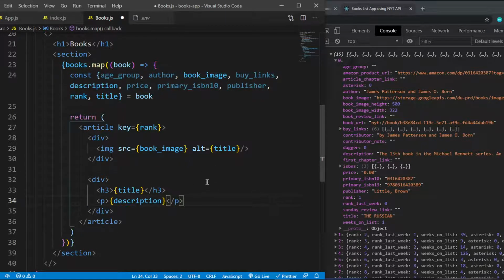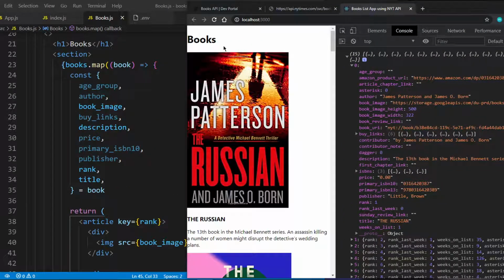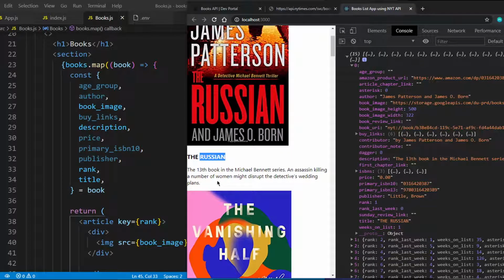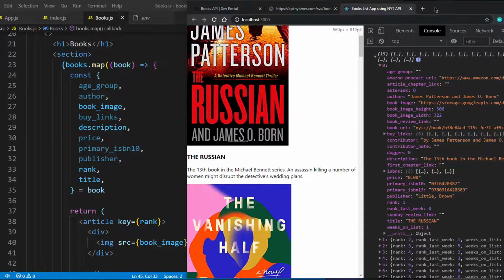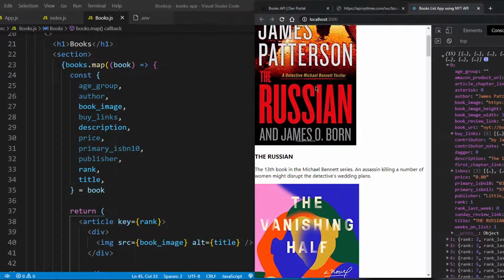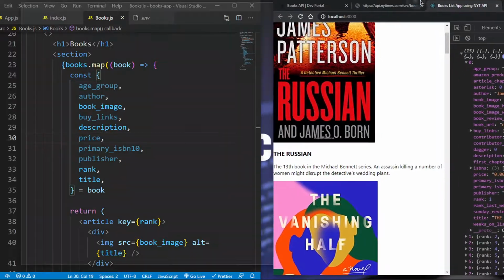So let me save this just to show you what we get back, and we should get back something like this. So we have James Patterson, we have the title right there, and we have the book. Oh, and I've just realized, because I want to use TailwindCSS, I will need to grab TailwindCSS, because it's so much easier to style it with. Once we have this, I can now push this to the side even more.